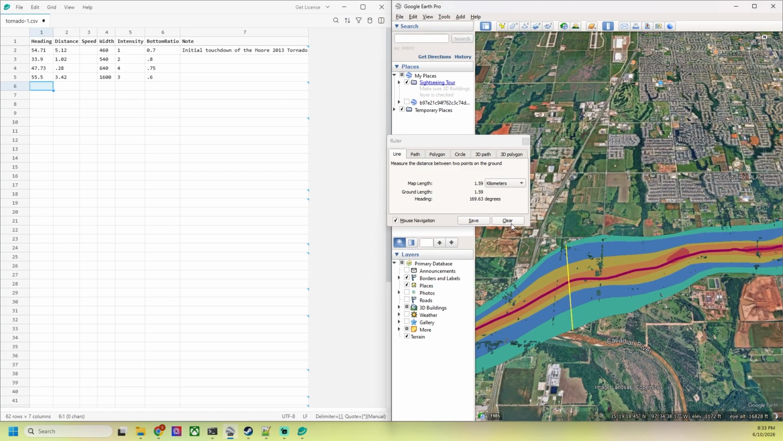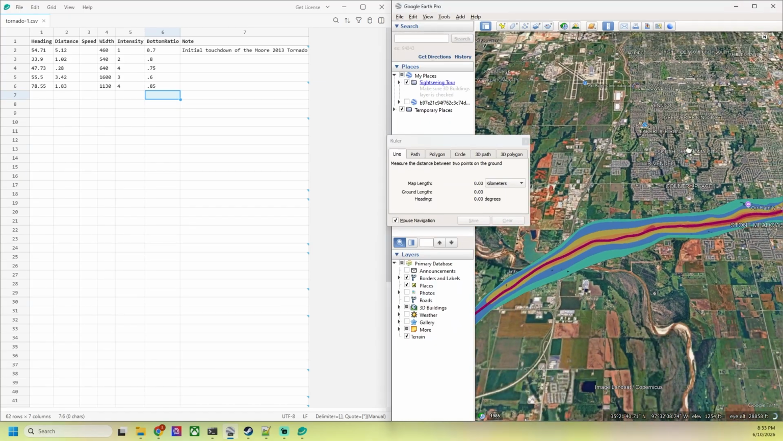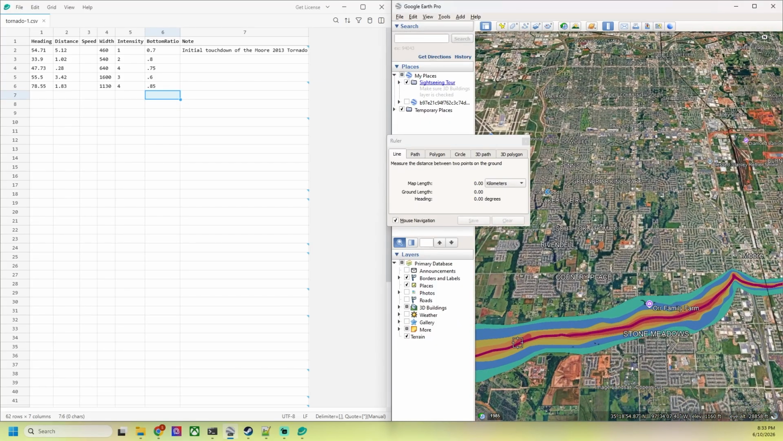All right, then we'll go to the point where it intensifies again. So this is a heading of 78.55 over a distance of 1.83 kilometers. Reaches a width of what here? 1,130 meters. Goes back to an intensity of F4. Let's make it more wedge-like. Let's say 0.85. Let's make sure I'm saving this. And then we'll do the main leg from, say, here to here.